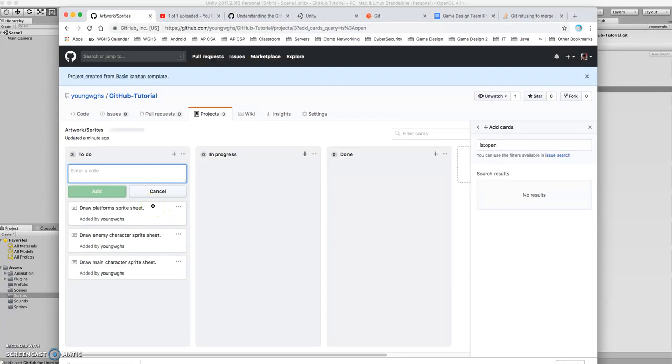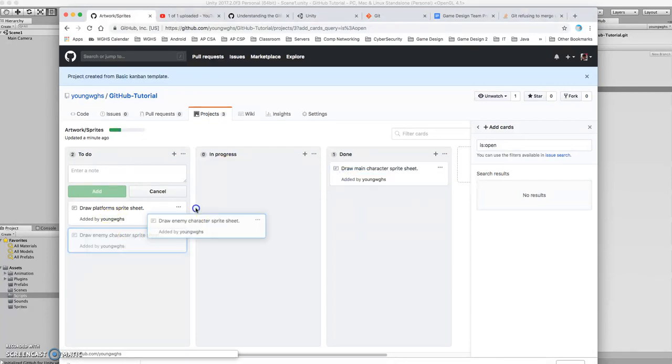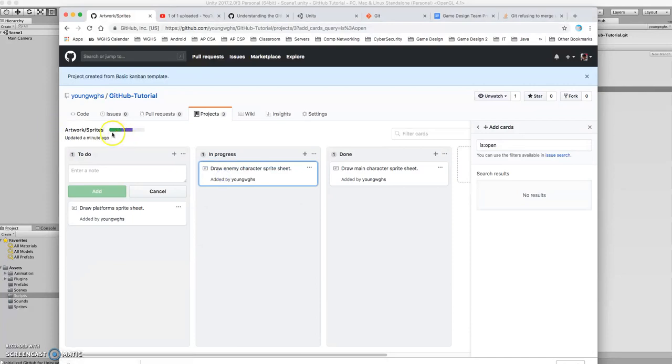Once we have work in progress, let's say for instance the artwork team says, hey, let's do work on the main character sprite sheet this week. They just drag and drop it over here, and now everybody in the project knows that the artwork sprite team is working. Maybe after they finish the main character sprite sheet, they go, okay, that's finished. I'll move that over there, and now they're ready to work on the enemy character. And what this bar here will indicate is purple means something is in progress, green means something has been completed, and the overall bar lets you know how close they are to finishing all of their current tasks.